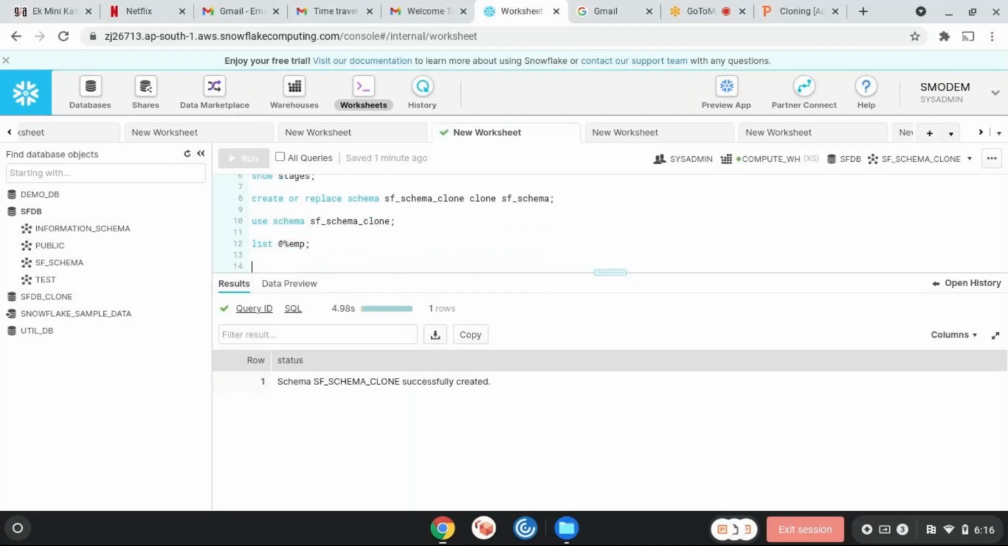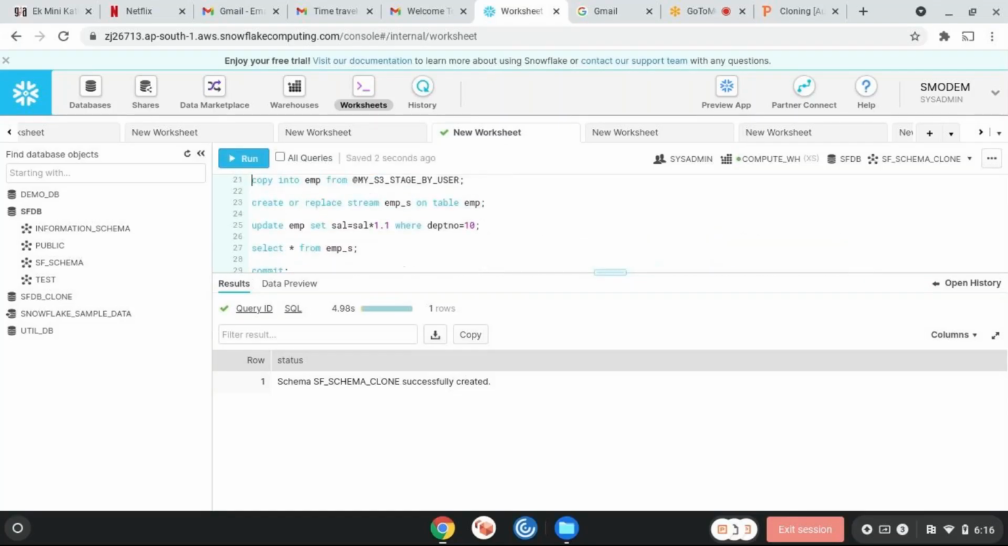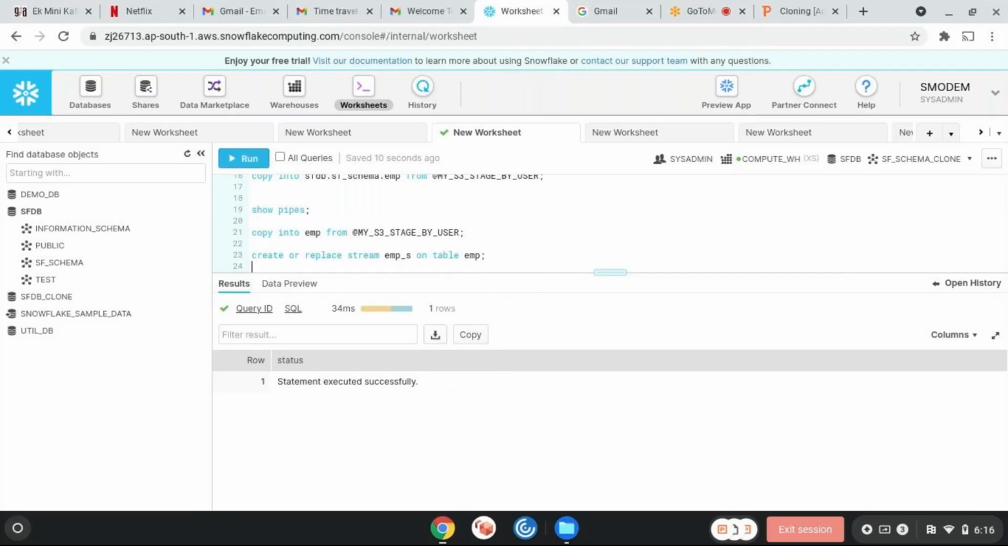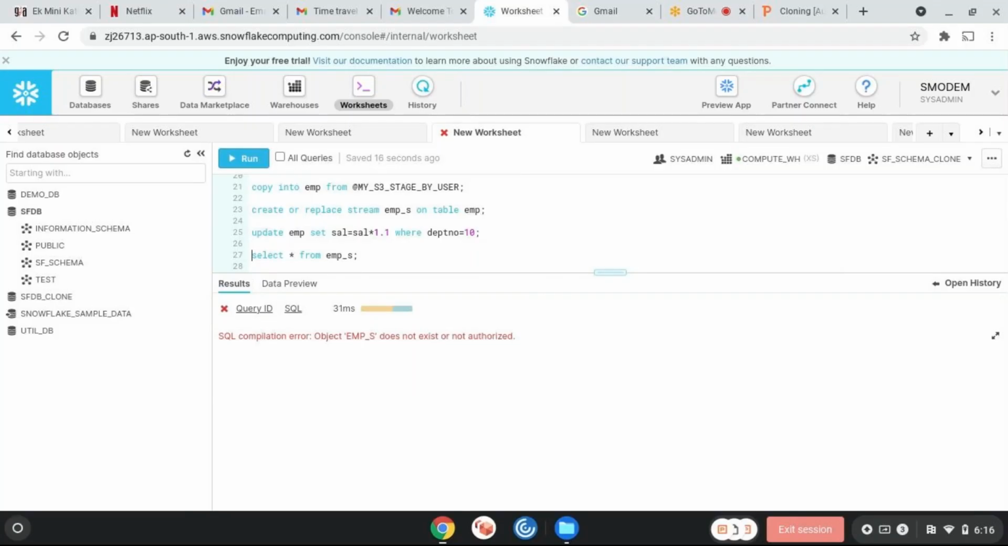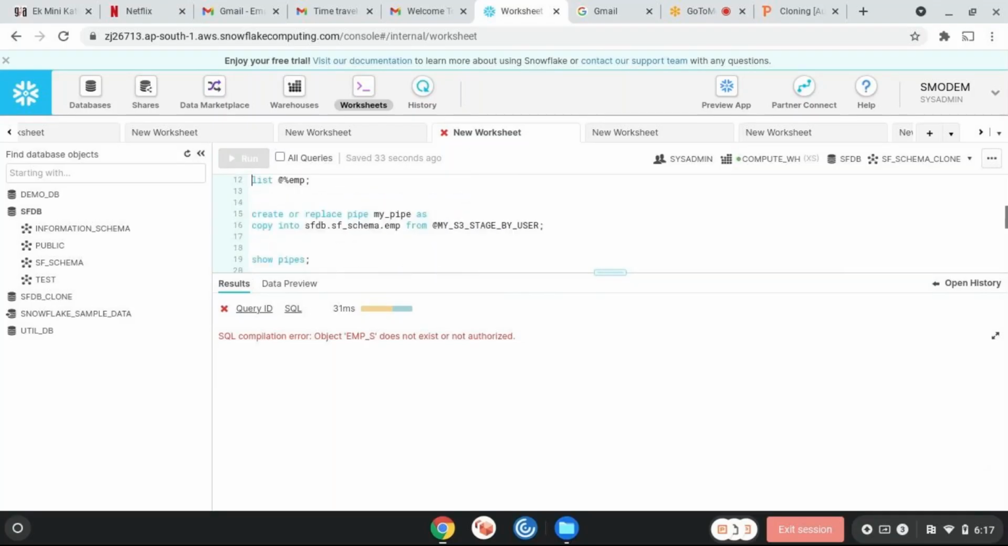Schema is cloned. And if I go on, so select star from EMPS, right? This is the stream. Let's change my schema name. Use schema SF clone. So what is select star from emp underscore yes? It does not exist or not authorized. It should work normally.